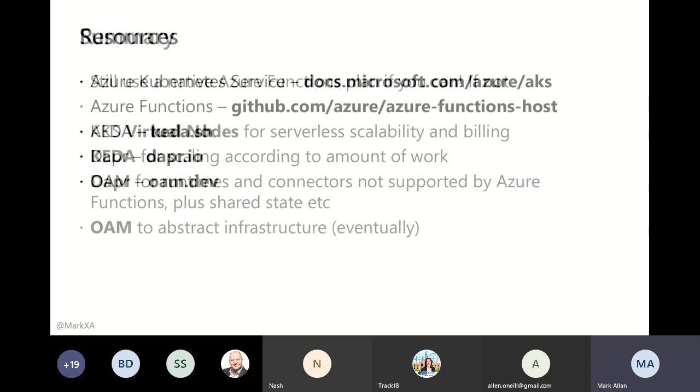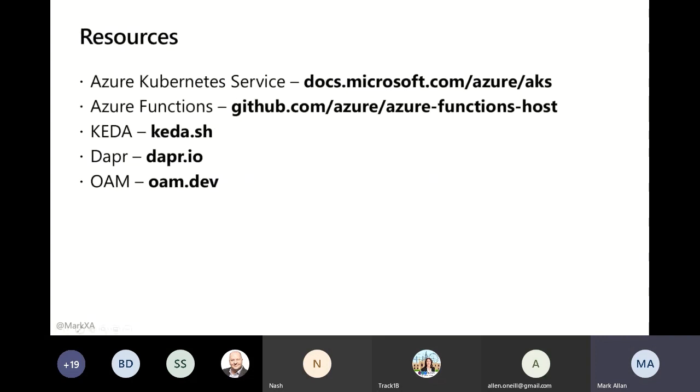And if anybody is in the business of going and looking these up, KEDA, Dapr, OAM all have nice little websites there, which all link off to their GitHub repositories. Azure Functions there, if you want to go and get the public open source Azure Functions runtime that allows you to run Azure Functions in a container, that's on GitHub. And if you just want to read up around AKS in general because you can't get to sleep, then that's on docs.microsoft.